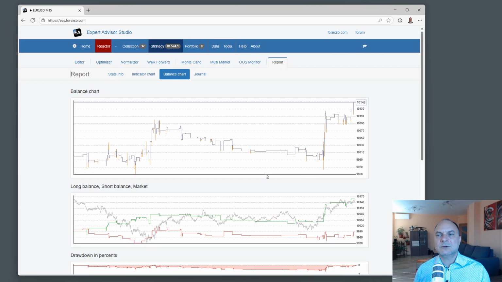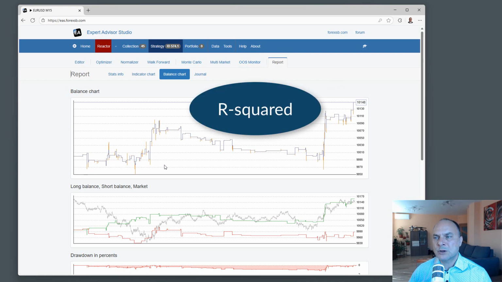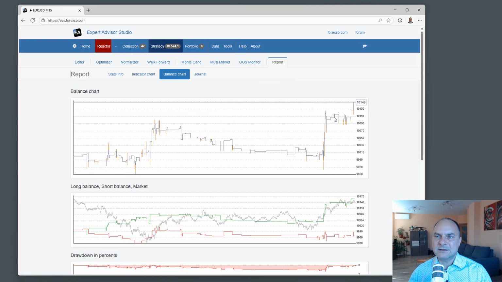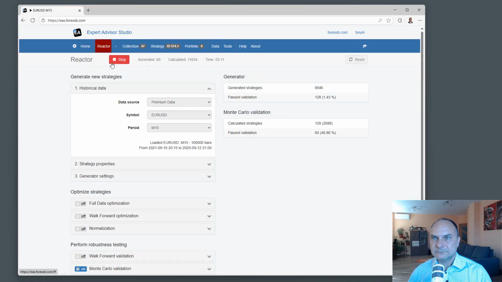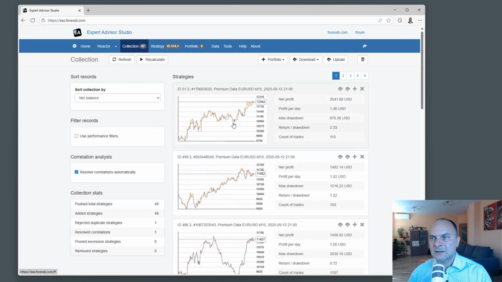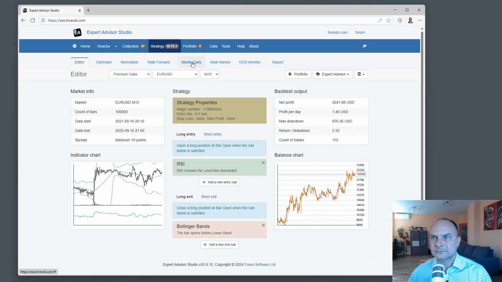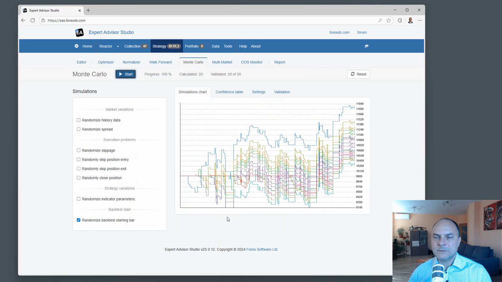So when you run this simulation, it also examines if the balance curve is linear and stable enough. But this is not the primary goal of this simulation, because if you use the R-squared validation criteria, we can easily examine the linearity of the balance curve. Let's stop the generator and see more cases. This particular strategy also passes the validation.